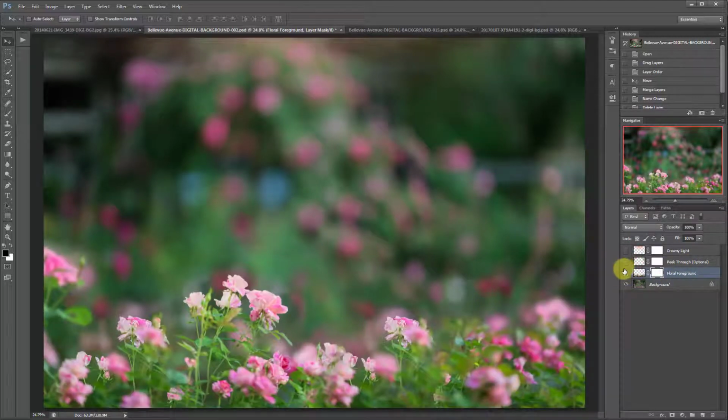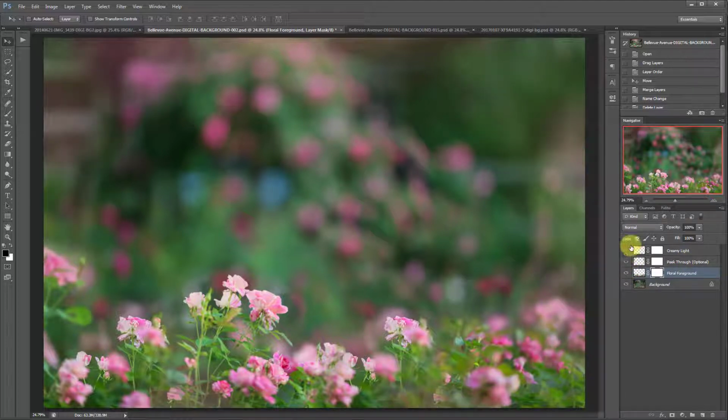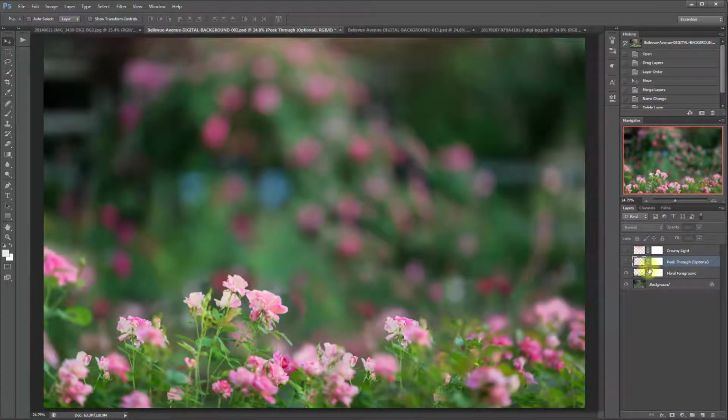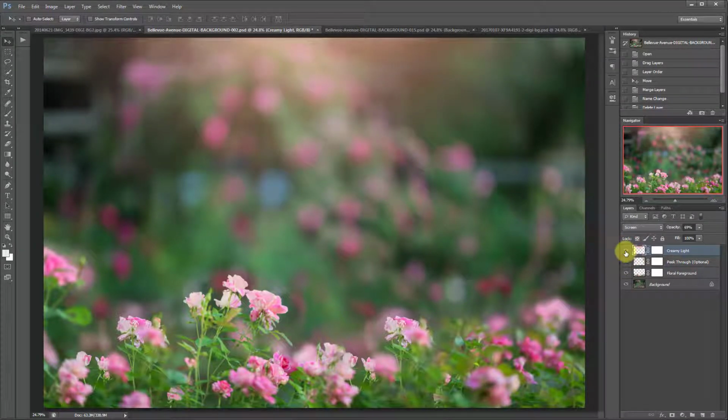Here's one of the foreground layers, which is flowers, so you can easily nestle your subject back behind it, and you don't have to worry about cutting out any flowers or doing anything like that. We make it really easy for you to use these digital backdrops. And here's another one. These are the peek-throughs. We love using peek-throughs here at Bellevue Avenue, so we included that. It's optional, of course. And then almost every single one of our backgrounds has creamy light that you can use in your image.